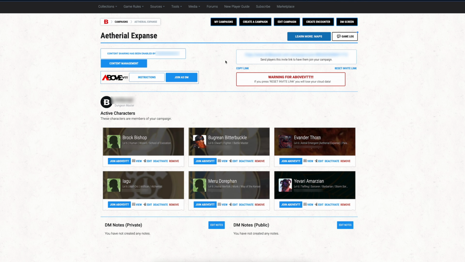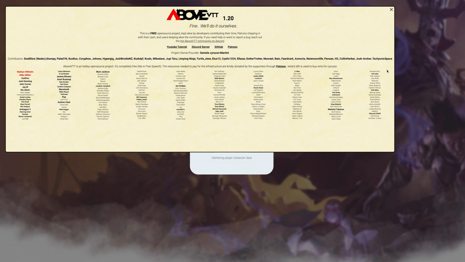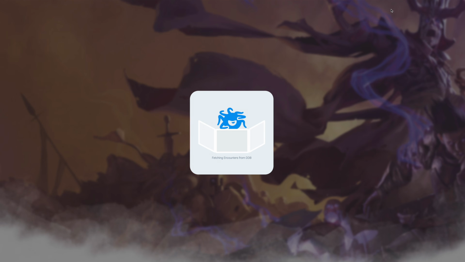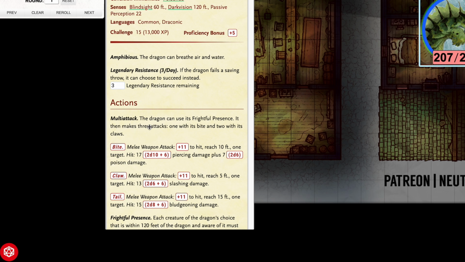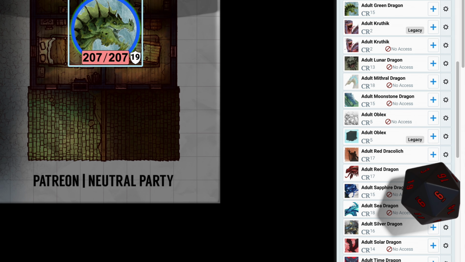This completely free VTT is a Chrome extension that loads on top of D&D Beyond and fully integrates with all the freely available content on D&D Beyond, your purchased content, as well as your players' character sheets. This thing has so many features and it's so effortless to use because all of the monster stats and character stats are all automatically integrated and rollable right from within the VTT.